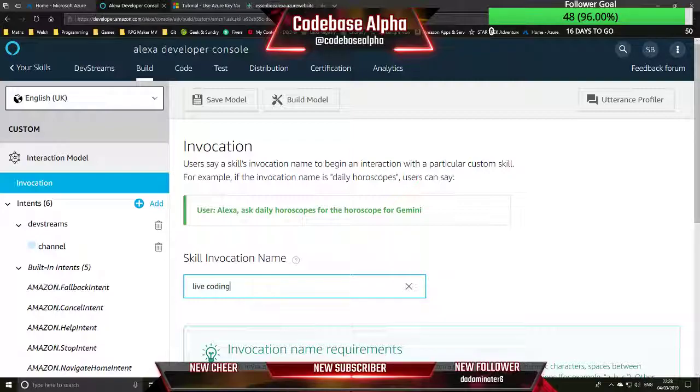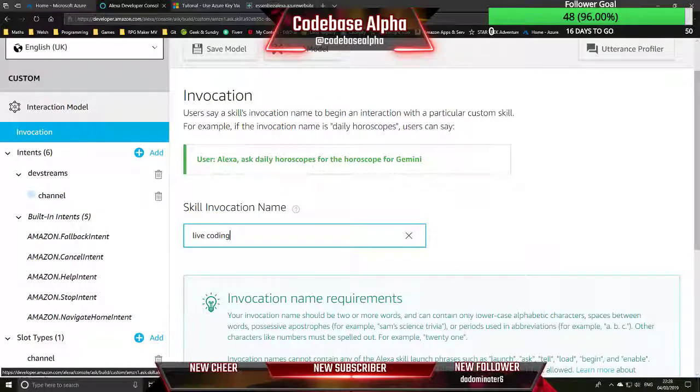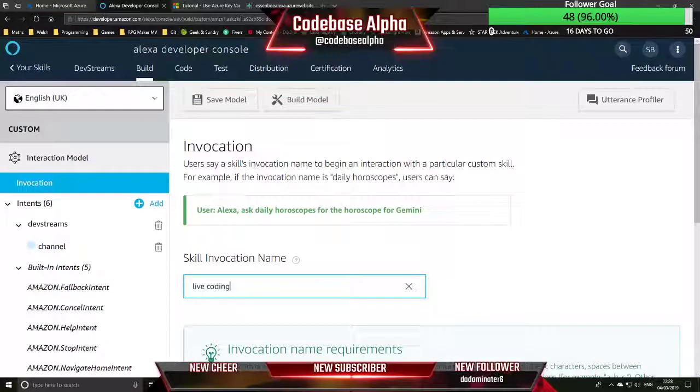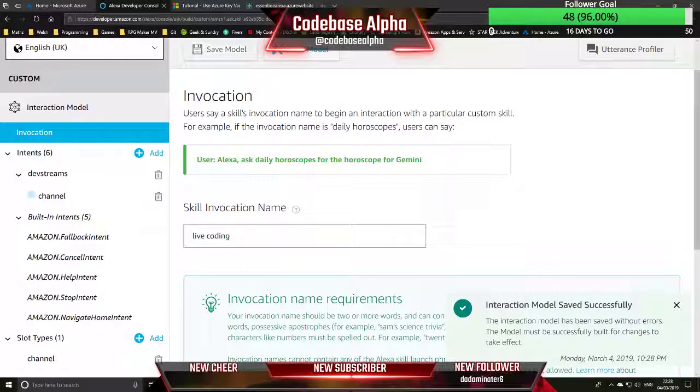Now we're actually over in the Alexa skill kit, and we're going to have a play with this now. We've got our DevStreams skill here. Change it to live coding. So we save the model and rebuild it.